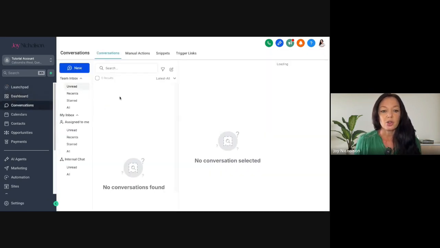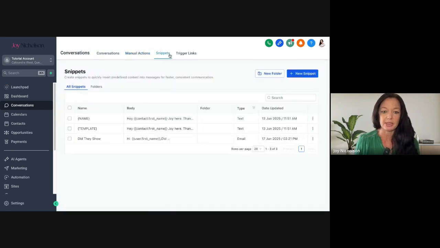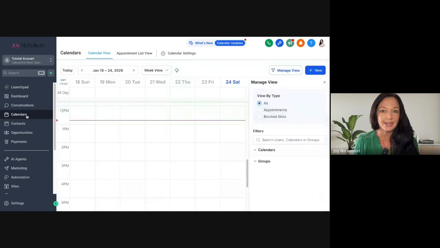All right, now we're going to conversations. Conversations here is where you actually set up your email sequences, your text messages, all of those things, and you can actually read and reply from inside here. Again, it all feeds into your CRM. It's absolutely amazing. You can do manual actions, you can do snippets, which is basically your text messages, you can do trigger links, etc.